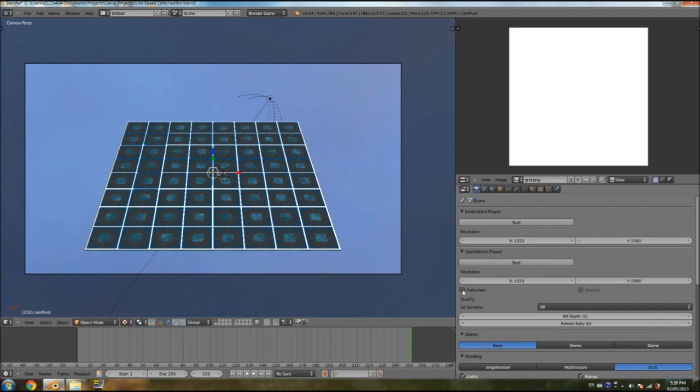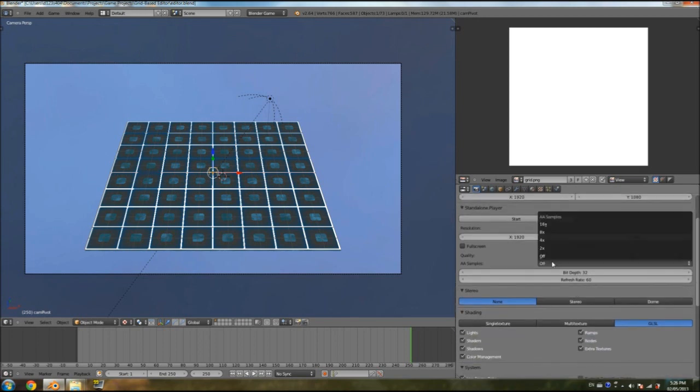I don't want it to be full screen. It's going to be windowed. And basically, what's going to happen is when I export it, it's going to be set to this resolution. If it was at the default 800 by 600 or whatever it was, then it's going to be much smaller. It's going to be tiny on my screen. So be mindful of that.